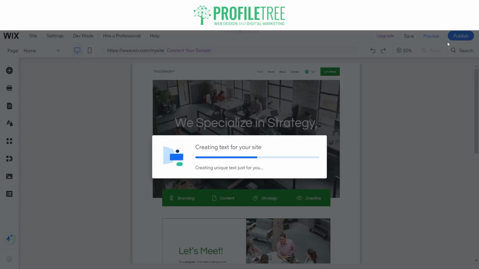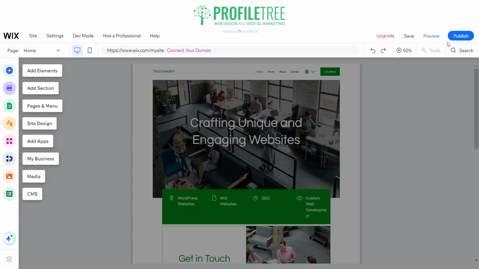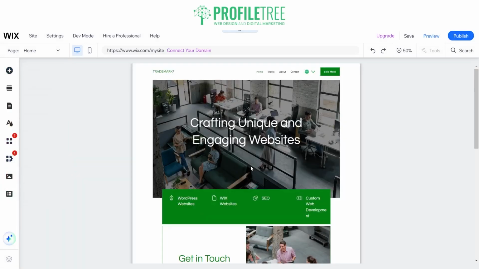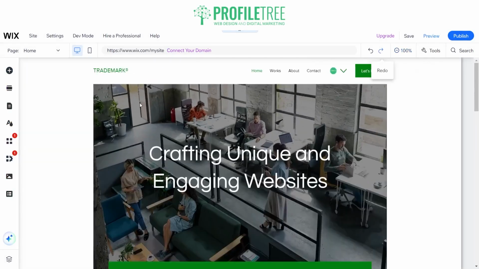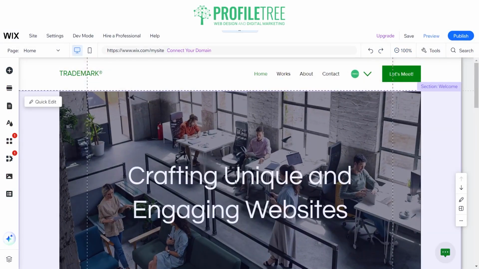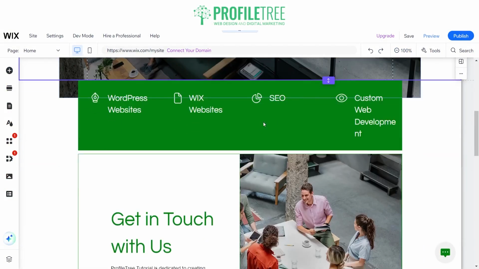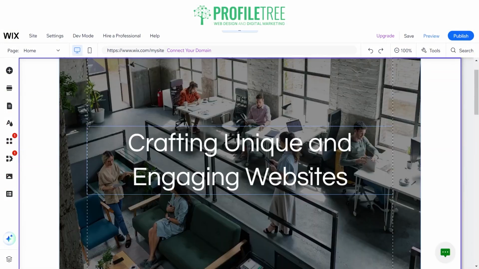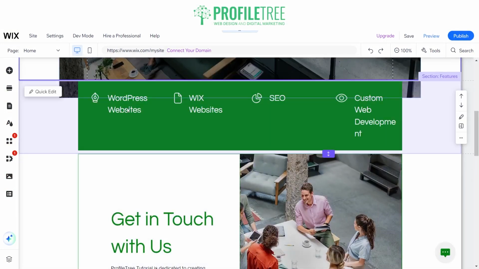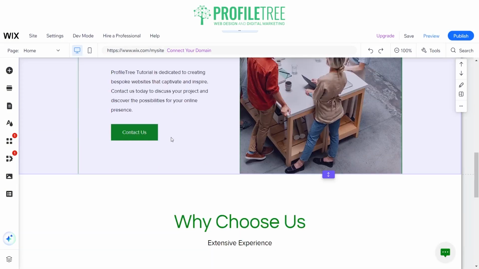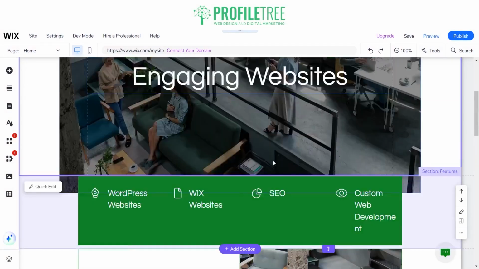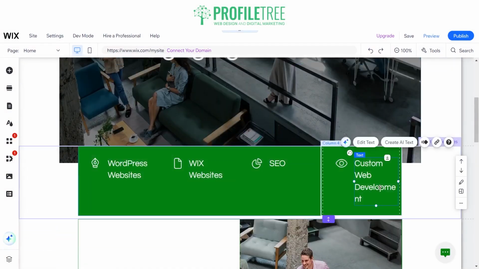So you can see that it's trademarked at the very top left. That'll probably change it to, I'm hoping, ProfileTree tutorial. If not, no worries. Okay, so it didn't change that, which is okay. But it has gone ahead and changed the actual text in the website itself. So you can see there's WordPress websites, Wix websites, SEO, and custom web development. So it's okay, but it's not the best because there are some slight adjustments that we need to do.